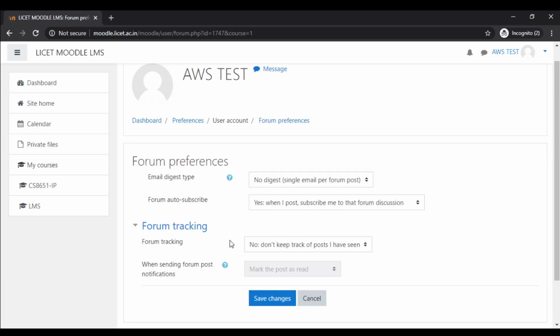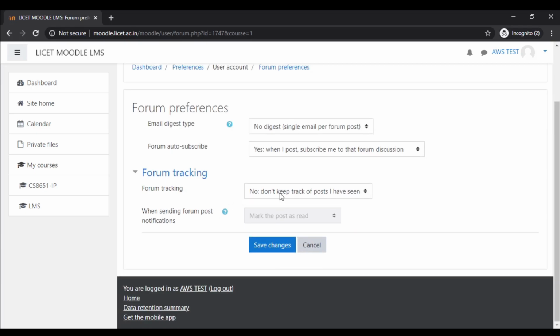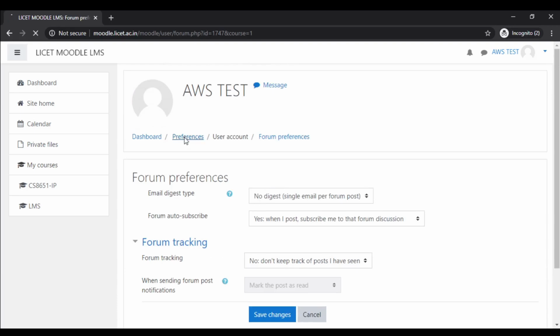And likewise, you have other forum tracking options. So you have two options. The first one is don't keep track of the posts that I have seen. So it doesn't maintain the history here. Whereas the second one will highlight the posts that are really suitable for you. So we'll go back to the preferences tab again.